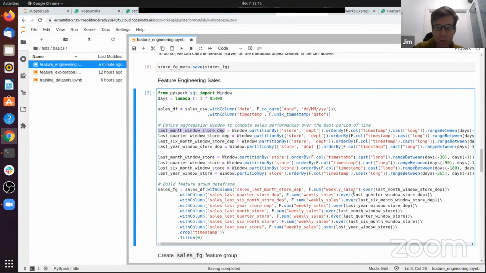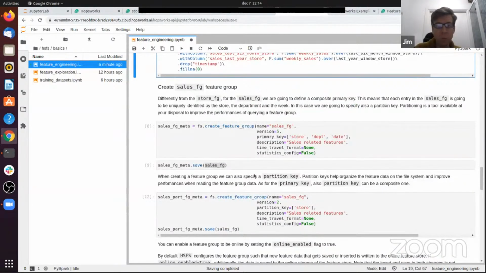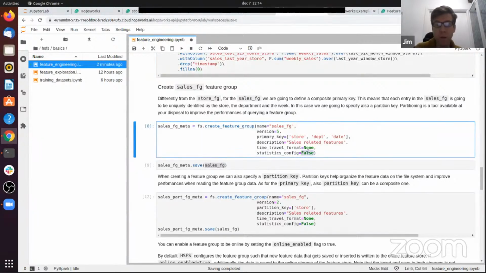And then, if we look in here, we're using this f.sum, which is part of PySpark. It's a function that we're importing to compute all of the weekly sales over that given window. So this is very simple feature engineering in PySpark. What we can see here is that we created the feature group, and we didn't compute statistics. So it goes faster if you don't compute statistics.